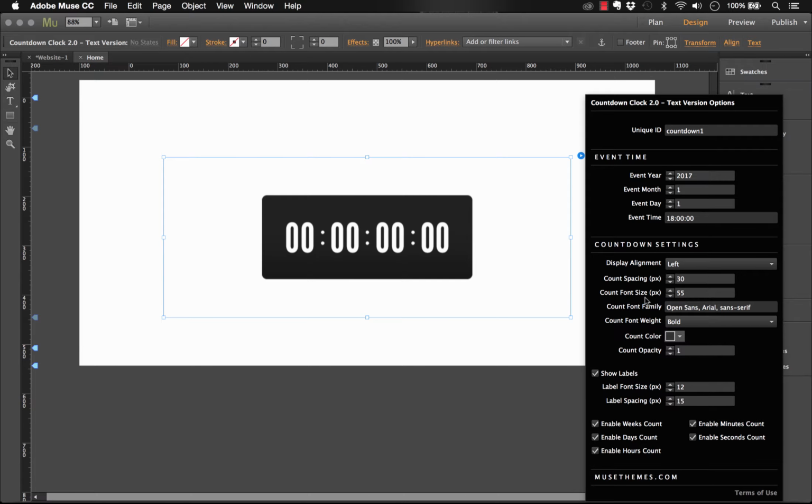We've got the count font size, so it's set at 55. I'll just leave it as is. The count font family. Again, this I've covered in other videos, but you need to actually write the name of the font that's used in the CSS in there. We do have a blog post available explaining this. However, if you're stuck, please send us a note and we can help you out.